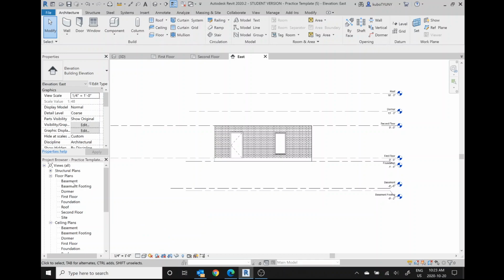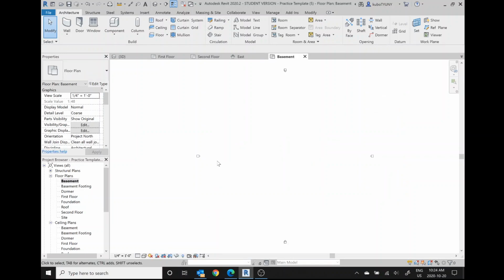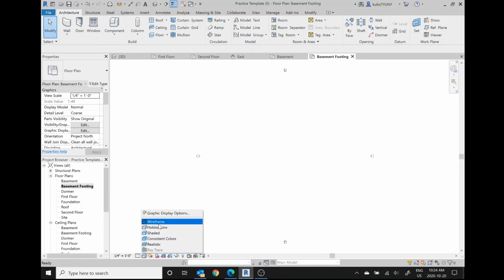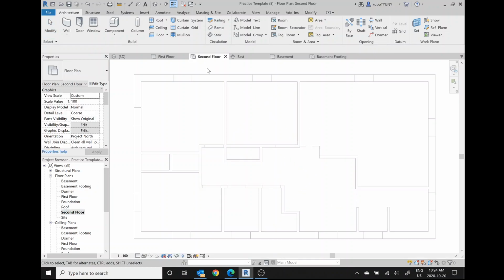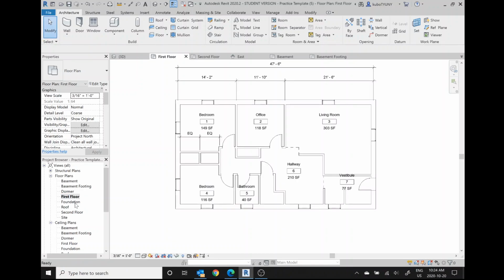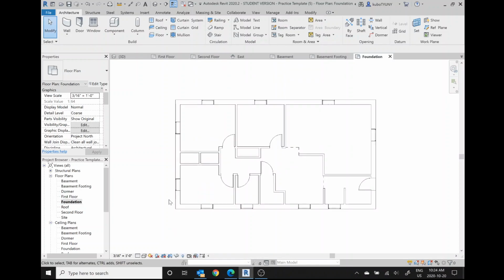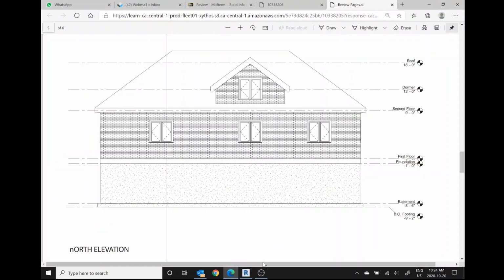And now I'm going to go to the basement plan. Basement footing. What I was hoping is that we'd see sort of a ghosted, like with the second floor plan, we'd see the ghosted layout of the level above. First floor, oh sorry, we want to go to foundation. I think that's where it is. Okay, so now we're at the foundation level, which is somewhere here.